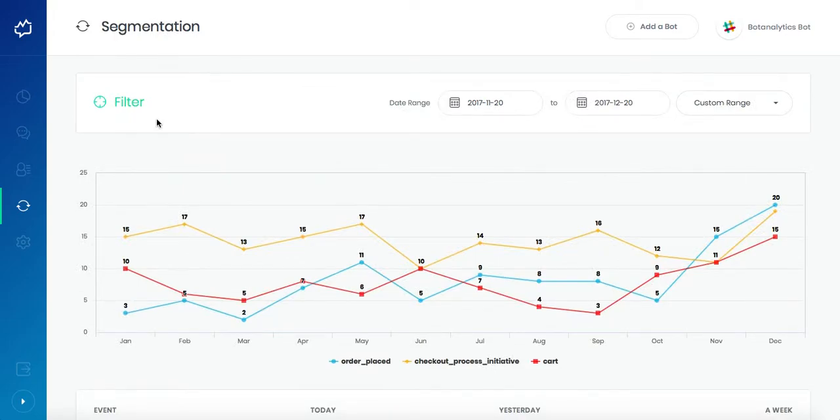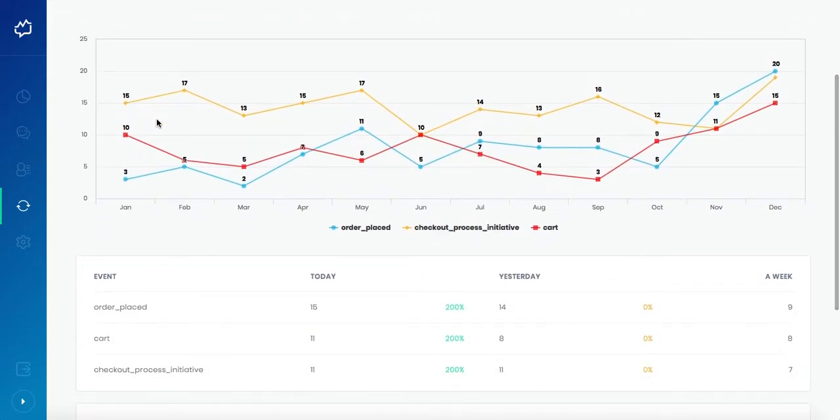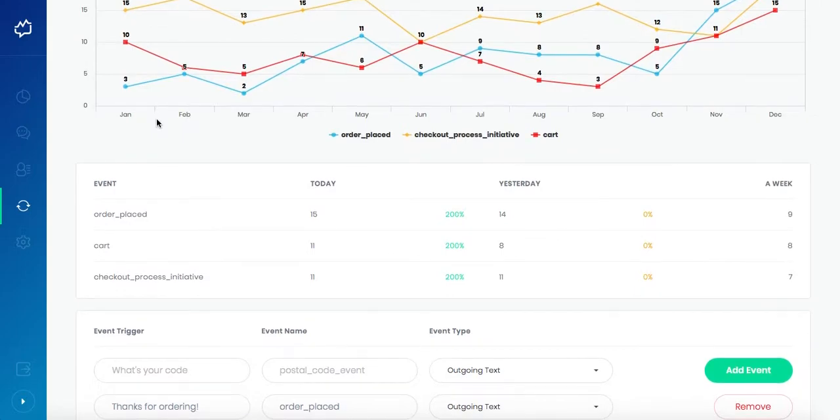Segmentation subsection shows you how to track the specific goals, for example, payments or submissions, with customized events. You can define the specific term that you would like to track with Botanalytics, and you define your own events to build a completely customized analytics solution for your bot.